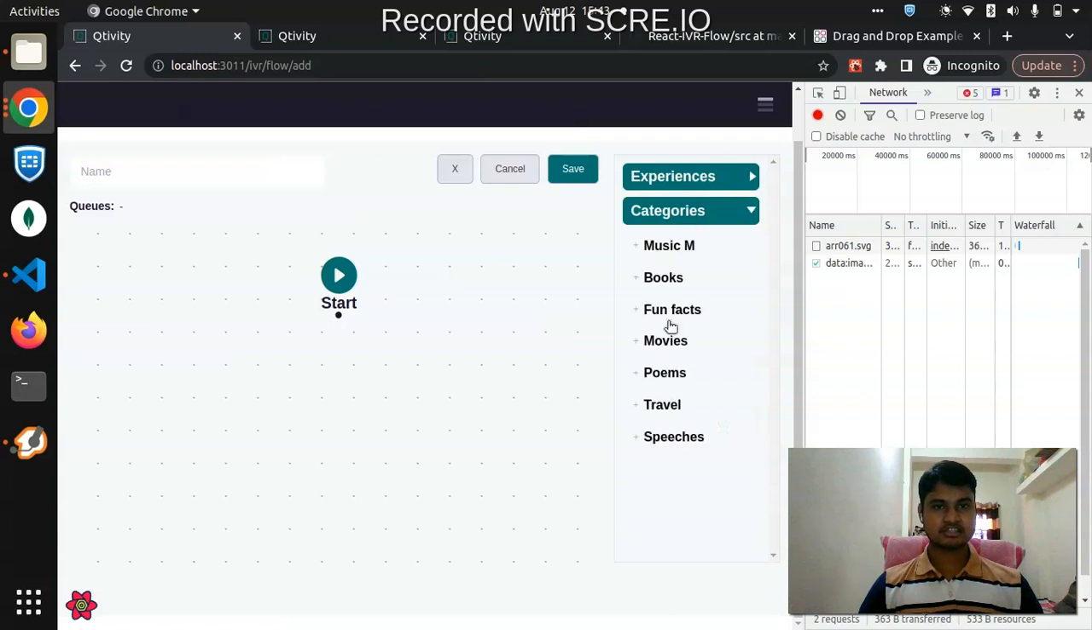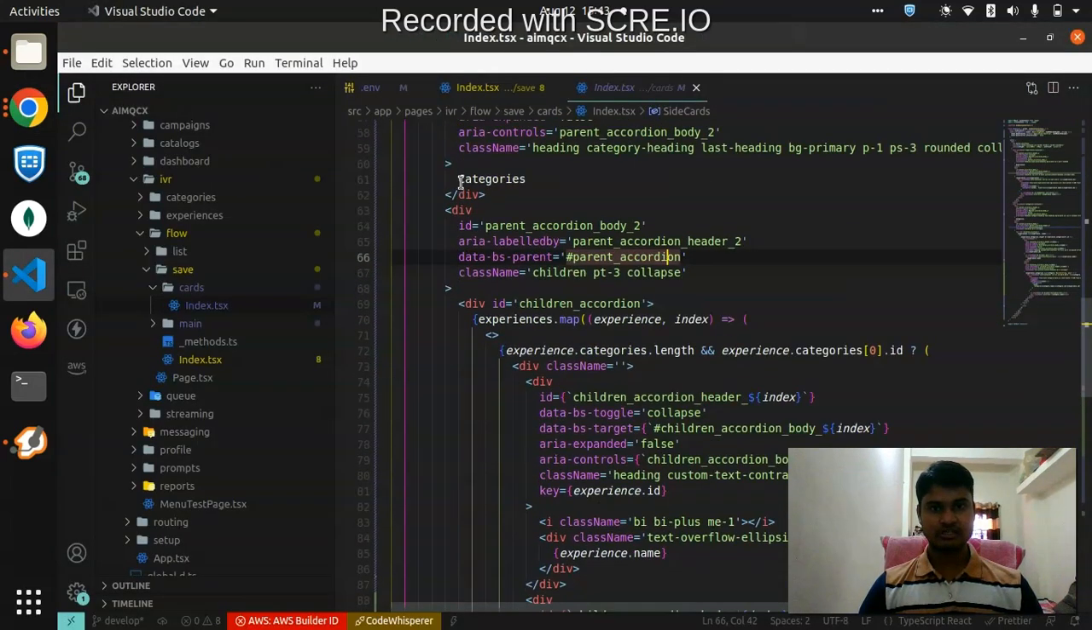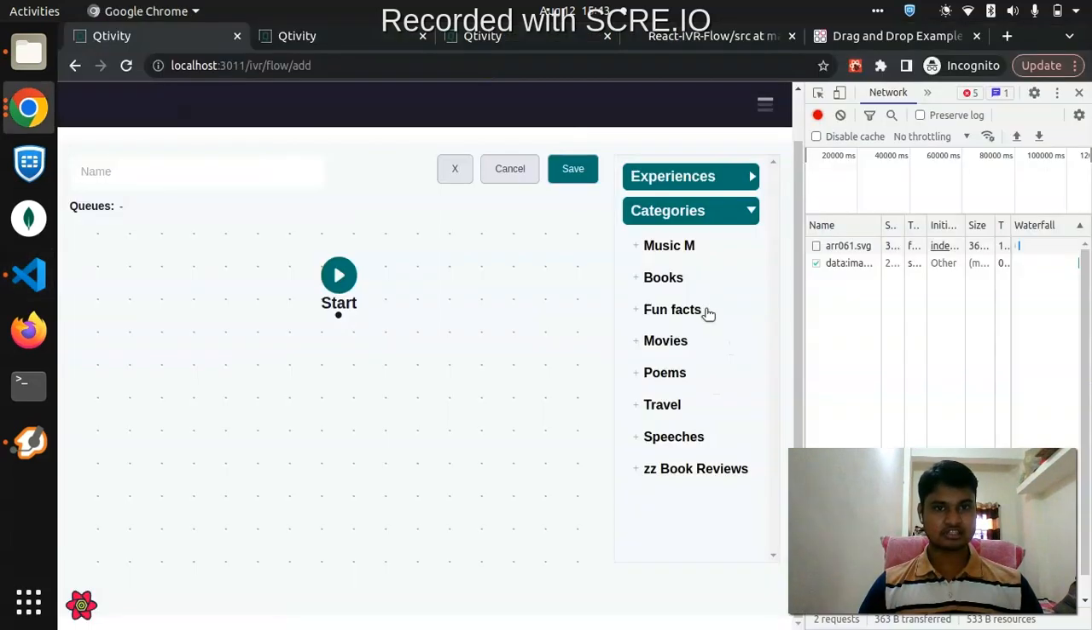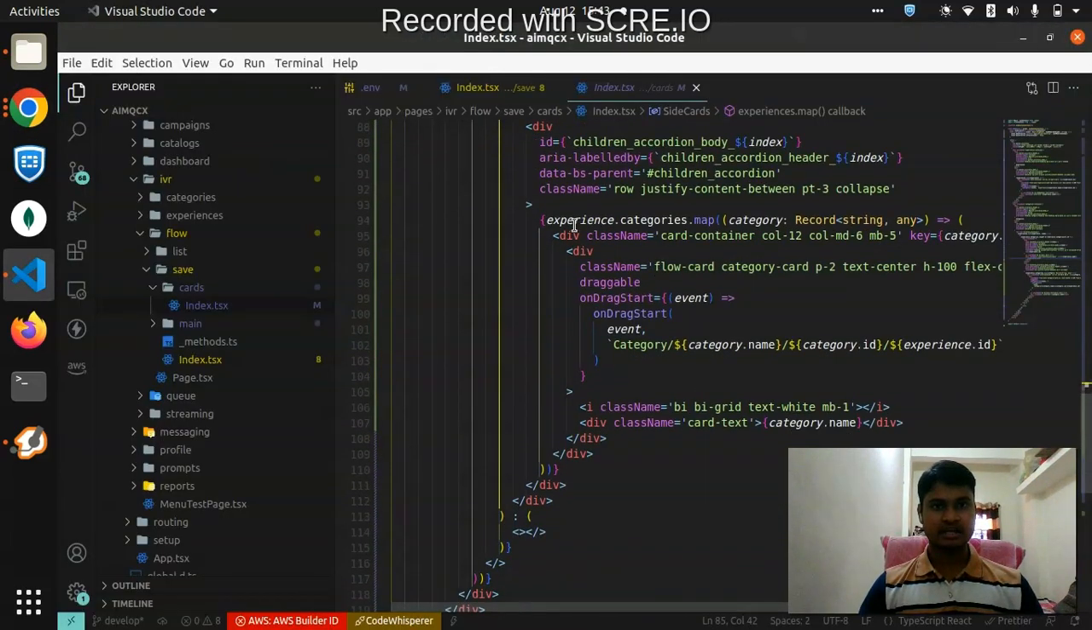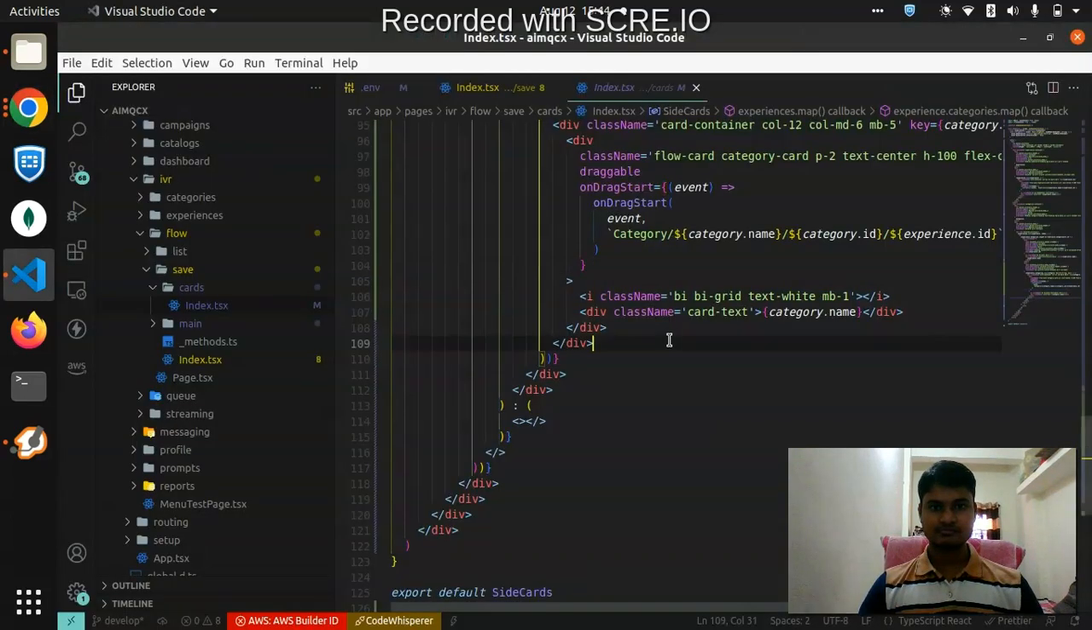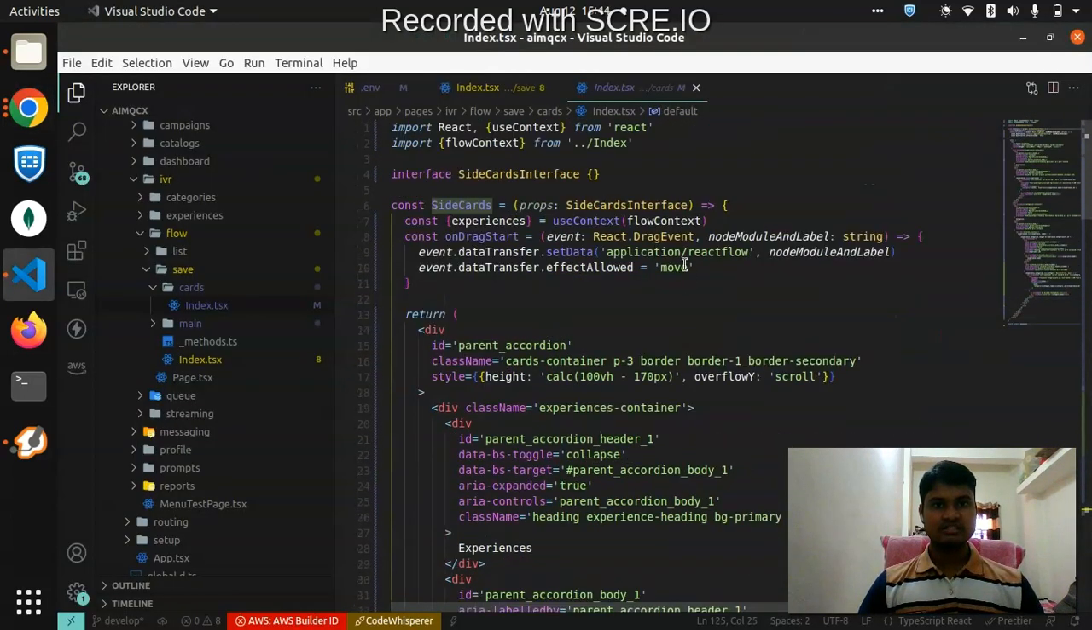And for the category section, we have another div. So you can see categories. Here we have an experience name and everything that we can see here. And then inside we have a category section here. So this is regarding these sidecars you can see.